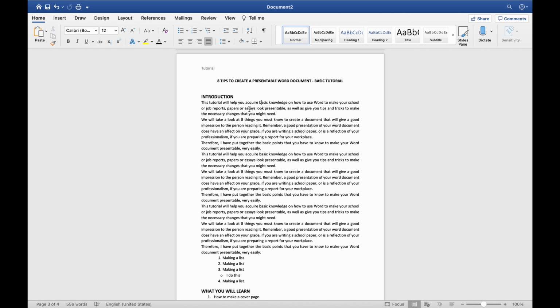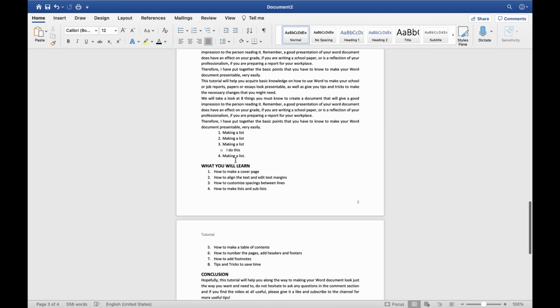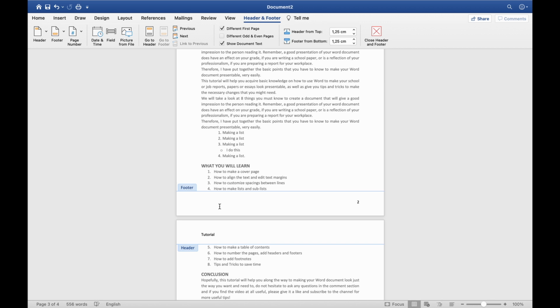The same way, you can add a footer and a header by just double clicking on the bottom side of your document and it automatically appears. So here we also write "tutorial" and then we click back.